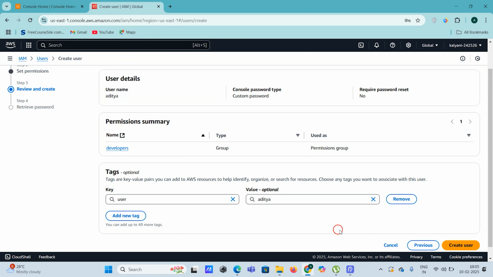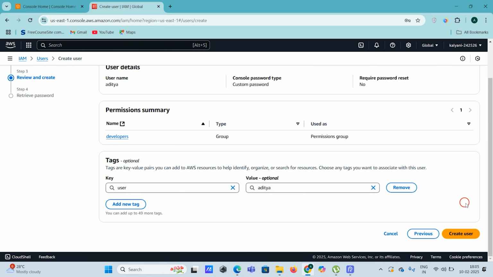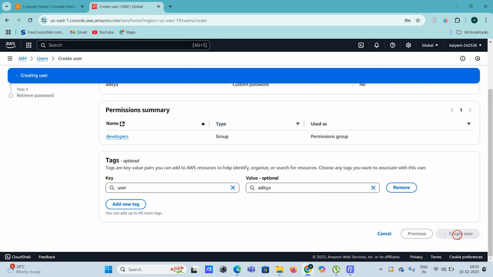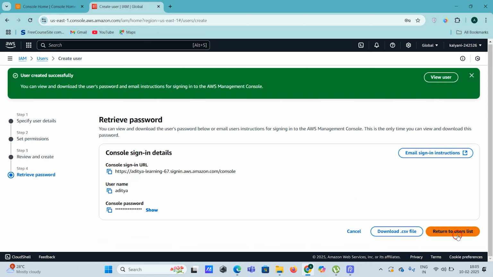Otherwise you can leave it as it is. Now click on the create user button. It will create a user now, and it is creating the user. And if you see here, the user was successfully created. You can view and download the user password below.